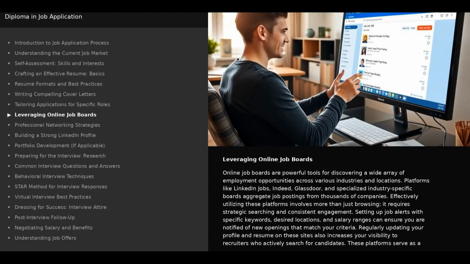Leveraging online job boards. Online job boards are powerful tools for discovering a wide array of employment opportunities across various industries and locations. Platforms like LinkedIn Jobs, Indeed, Glassdoor, and specialized industry-specific boards aggregate job postings from thousands of companies. Effectively utilizing these platforms involves more than just browsing. It requires strategic searching and consistent engagement.